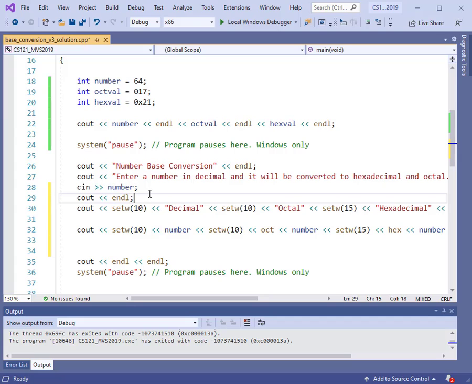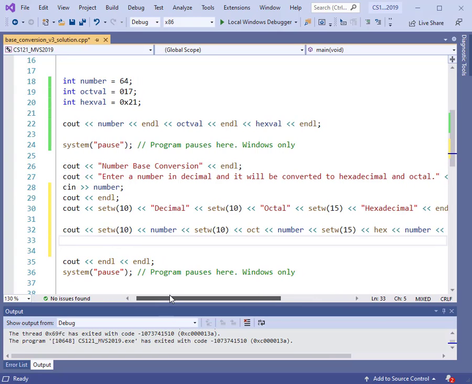We're just going to type in a number in the usual fashion, just using cin, and we'll read in a value for number. Then I'm going to print it out in the different bases. So first of all, I'm just going to print out a small table here. So I've got a set width of 10, and I'll print out the word decimal. Another set width of 10, then I'll print out the word octal. And then hexadecimal is a long word, so I have a set width of 15 for that. Then we will print out the actual numbers and we'll convert them.